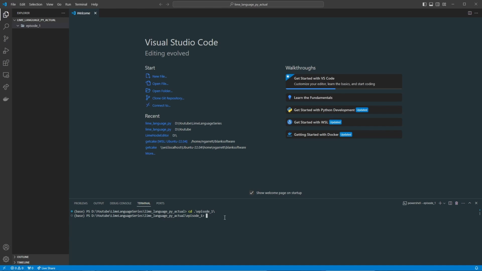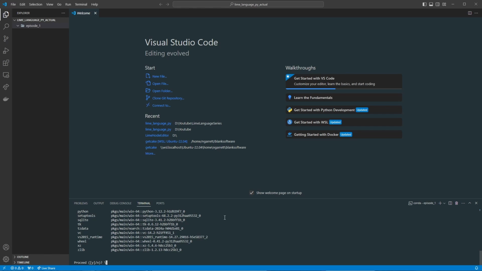And first things first, we're going to create our Miniconda environment. So that'll be conda create --name. Name it whatever you want. I'm just going to name it Lime. And then we're going to set our Python equals to 3.12. That is going to be our Python version we'll use today. So while this just kind of installs and gets set up.